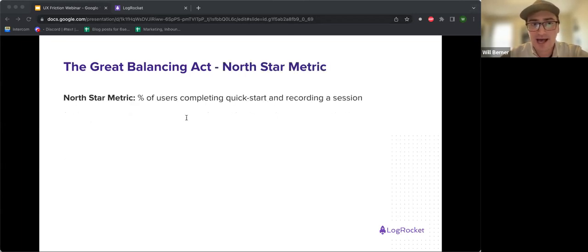So we can look at an internal example from LogRocket, actually. So I'm sure, like many of you do, we have a self-service kind of PLG model where users can sign up, they can try the product, and they can purchase a plan all without ever talking to someone. And one of the key aha moments of value realization that we try to drive people towards is when a user installs LogRocket and records their first session replay.